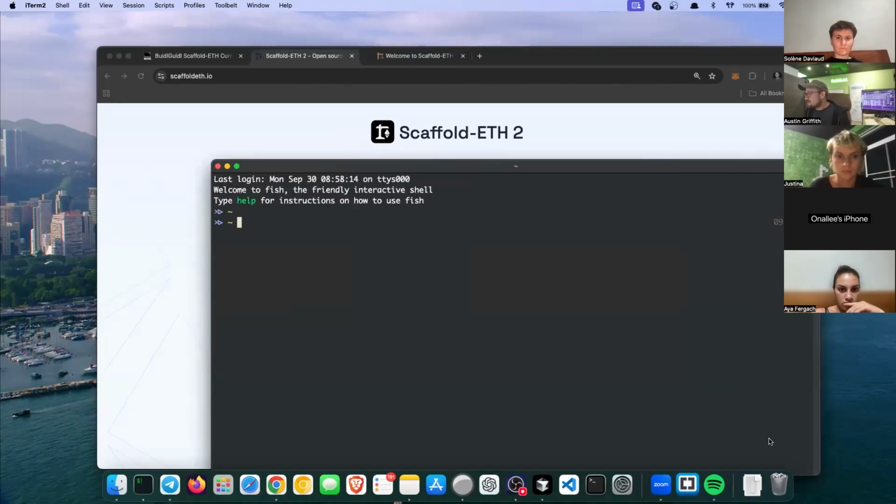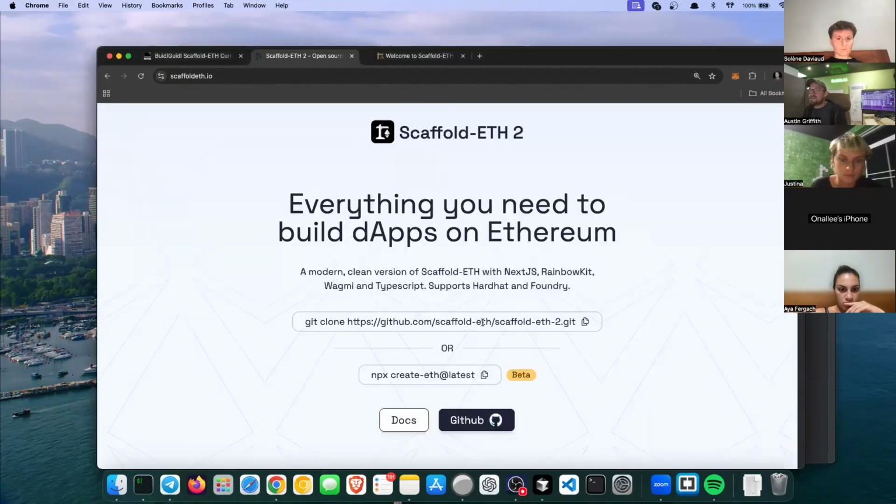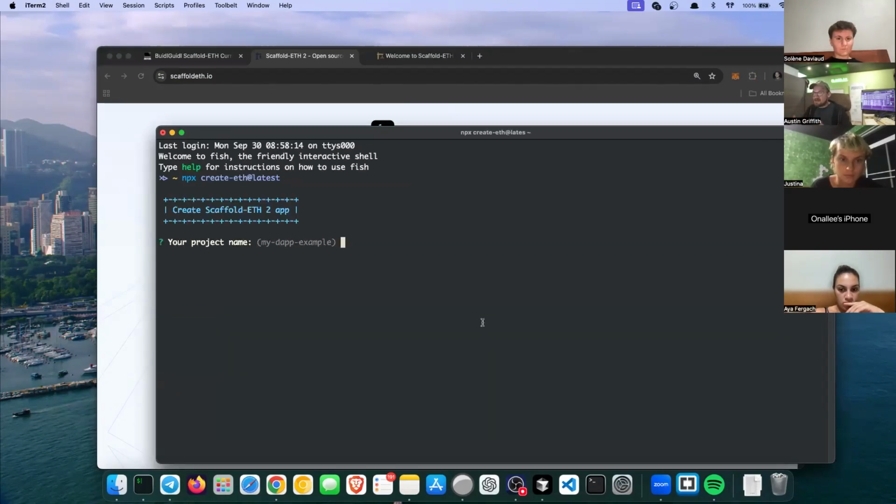Okay. Hopefully everyone has that there. And I'm just going to do npx create-eth. So I'm just going to copy this command right here and hit enter. And it's going to bring down a lot of stuff for me. Let's just say this is the example or something like that, right?